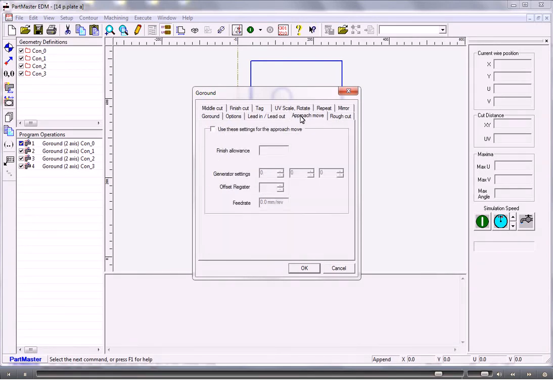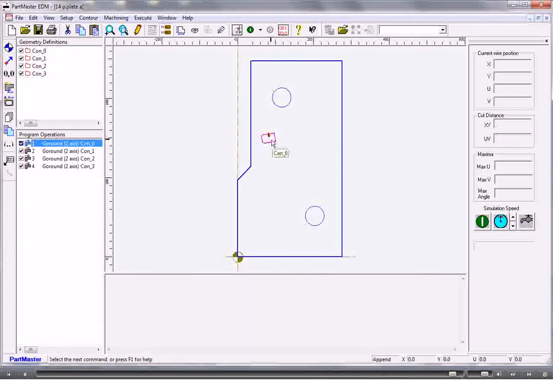We can set up the machining conditions for the approach move, for a rough cut, middle cut, and a finishing cut. If we want to use tagging, then we can put on that. Okay, so that generates the machining instructions for that contour, and then we could do the same things on the other ones.